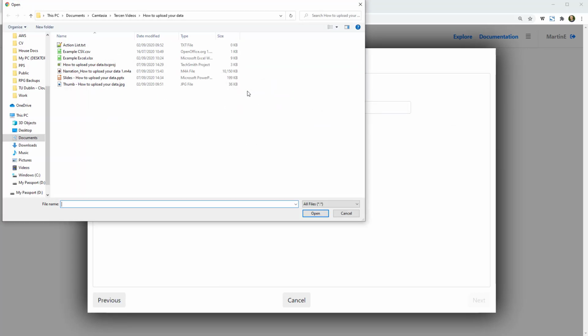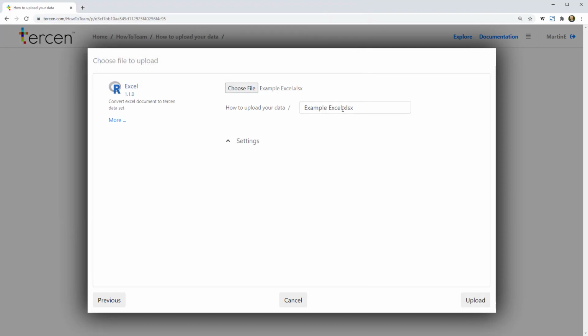Browse to your file and select it. You can change how it's listed on your project if you like. Hit upload and you're done.